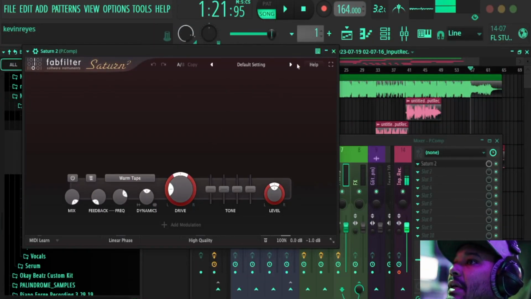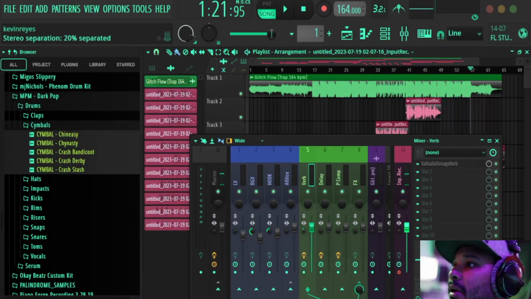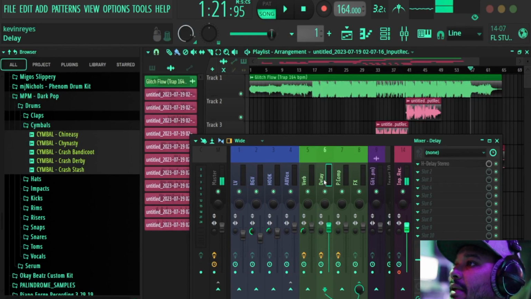Once again, I do not do much to this because it's already in a setting that I really like, the way that it sounds. The reverb, I'm gonna bring halfway stereo width, and this delay, I'm gonna bring all the way stereo width. I already know I like those things to sound like that.